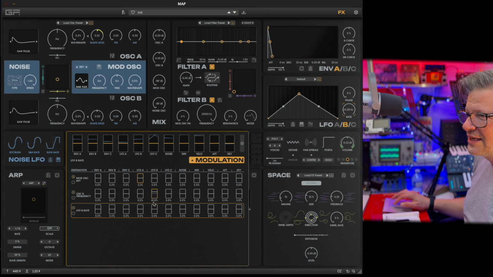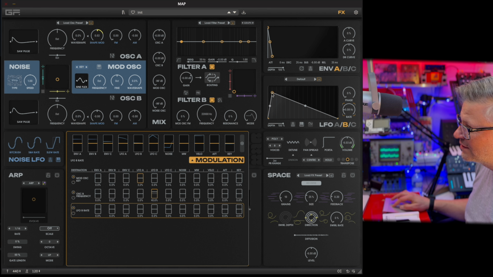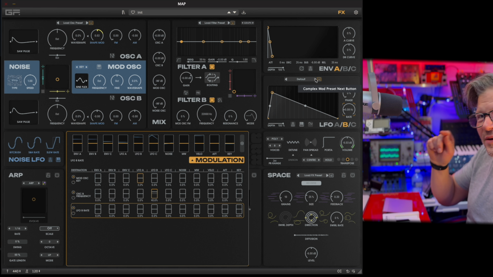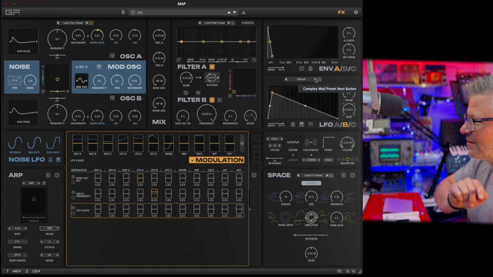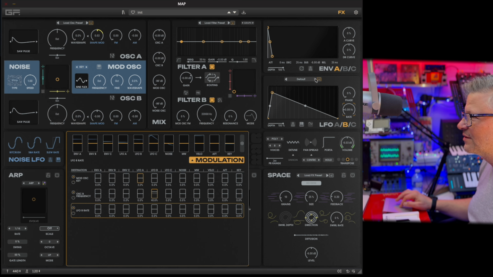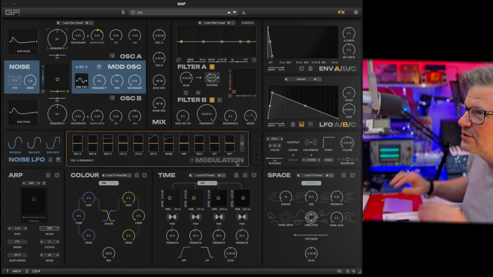Now this one is actually following the keys, which is pretty cool because you can use that as it goes by the steps. It's actually interesting. Now let's go back to the oscillator.